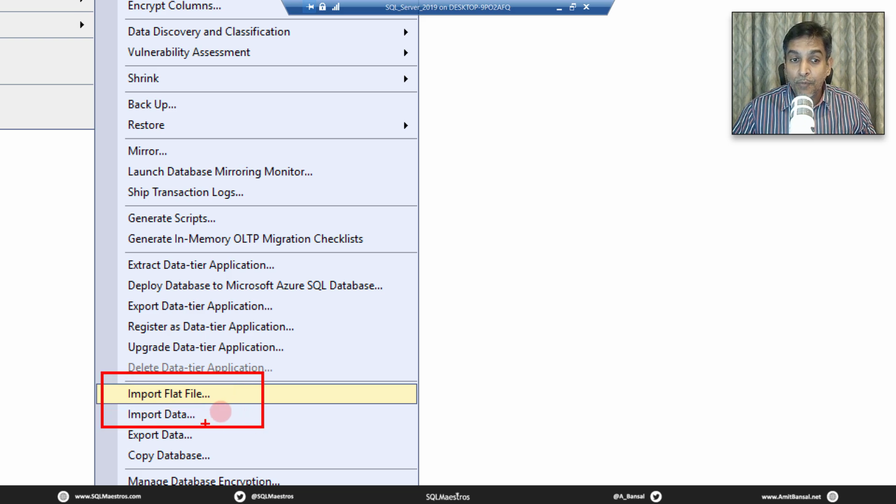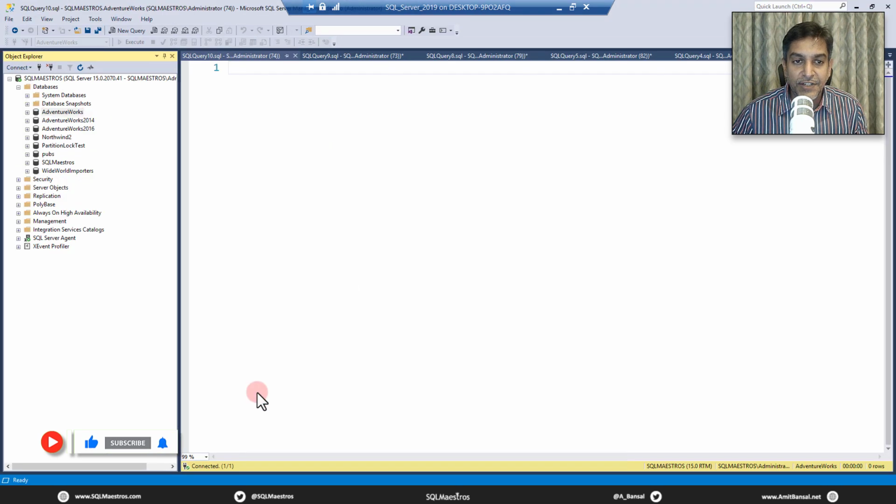We also have import data, which you could use as well, and which will give you a few more functionalities. At a granular level, you could do a few more tweakings while you import the data. But if you simply want to get the CSV data into a ready table with all the data columns, and let SQL Server choose all the data types that it can match, which you can change, by the way, in the wizard, importing the flat file is very straightforward.